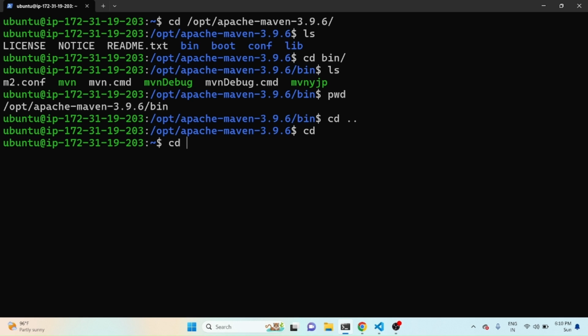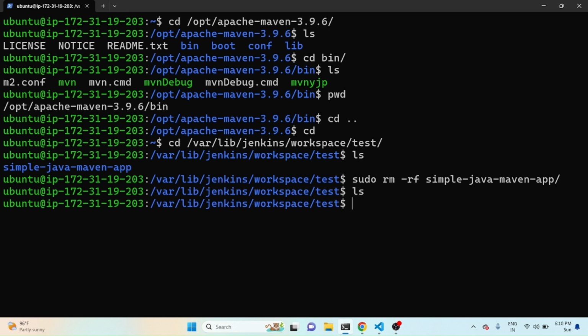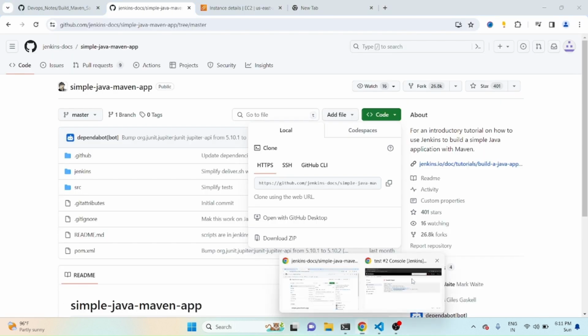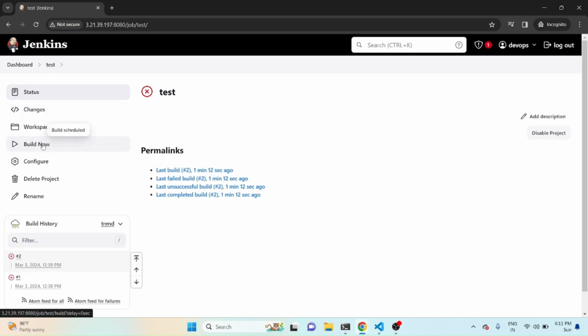cd /var/lib/jenkins. Inside the workspace, we had created our job name, and inside that it is cloned. With sudo, I will remove it, rm -rf. Now we are not having any project inside the workspace. Whenever you run the project, it will create a workspace with your project name. Now you can build it.